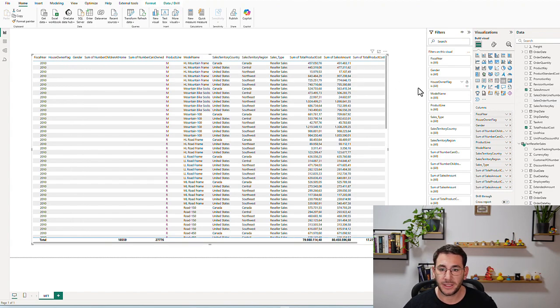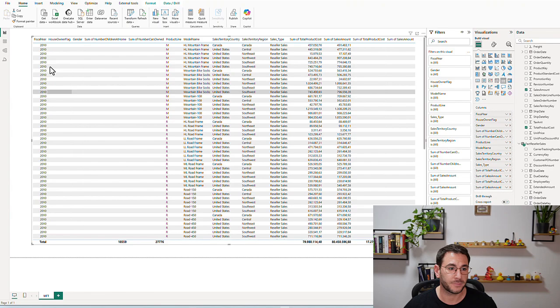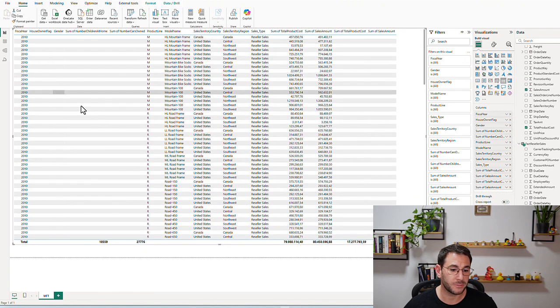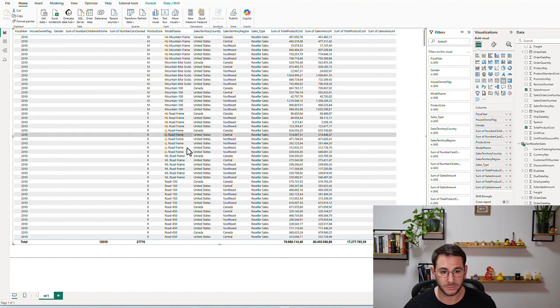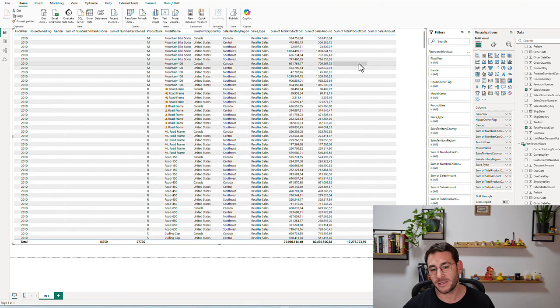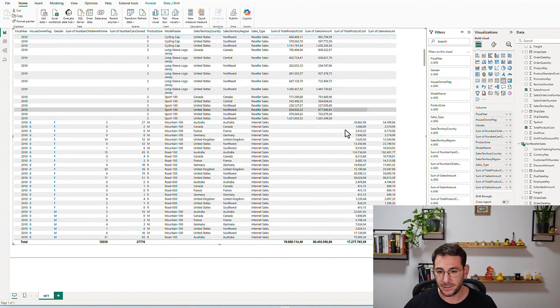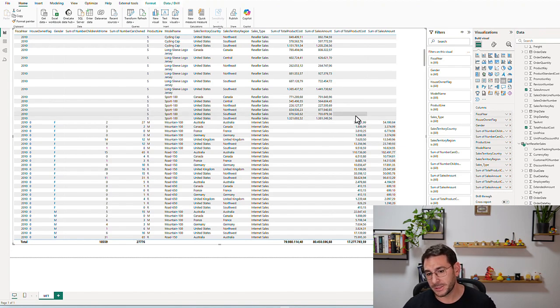Okay, now we have duplicates. So this is not good. This is not a best practice. You can see that we have some information missing for 2010 and the dimensions. So that's also not amazing. Oh, it's for certain products, but that's fine. But you can see here that we have total product cost and sales amount that is either blank or not blank, depending on whether it's internet or reseller sales.